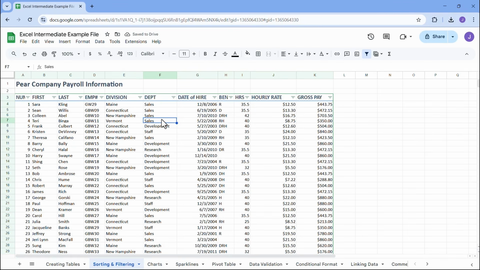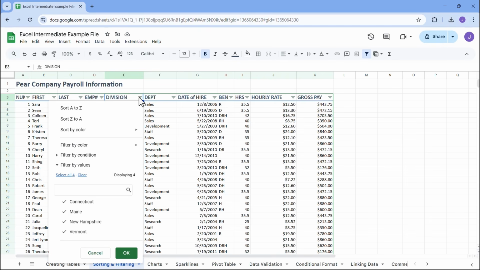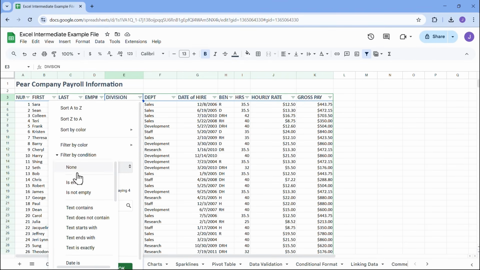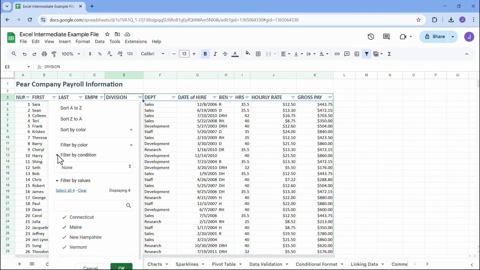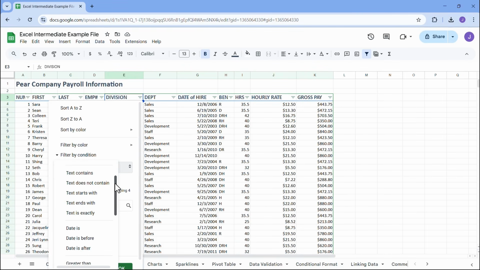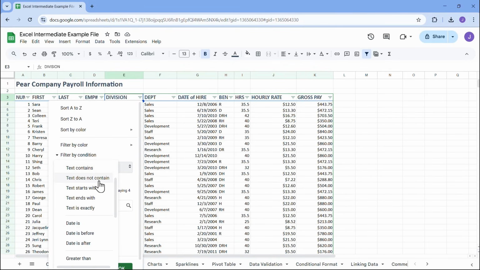Another thing that's really cool with filtering is every type of data has a filtering. For instance, if I click into division, I can choose to filter by color, filter by a condition, or I can also filter by values, right? And I can choose what those values are here, like we've been doing. But the filter by condition is really cool because we can say, well, I only want to see things that are empty or not empty, or text that contains a certain thing, or text that doesn't contain, or maybe text that starts with one thing or ends with another, or I need it exactly this text.